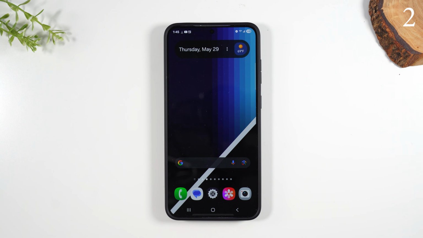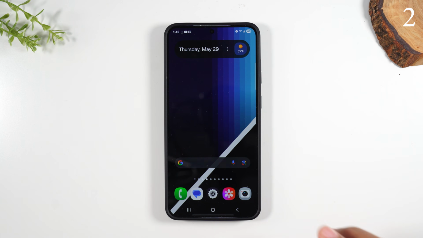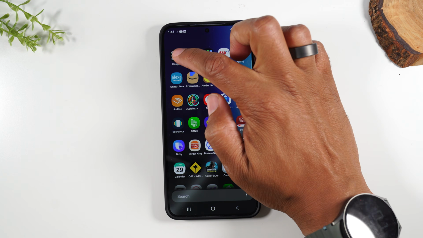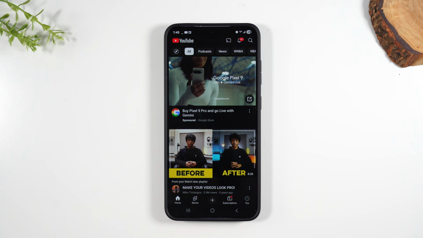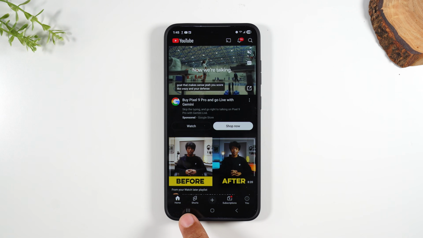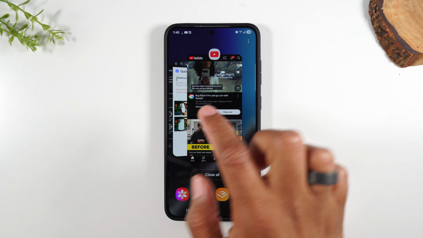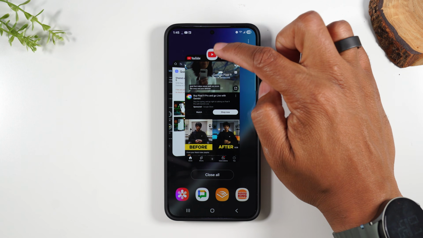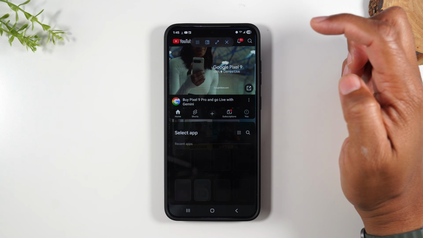Now, number two, let's go over how to use two apps at one time. Let's say that I want to open YouTube, and I want to have YouTube open at the top of the screen, and then at the bottom, let's say I want to browse through Amazon. Check this out. I'm going to tap on the recent apps button in the bottom left corner here, swipe over to YouTube and tap on the YouTube icon, and then tap on open in split screen view.